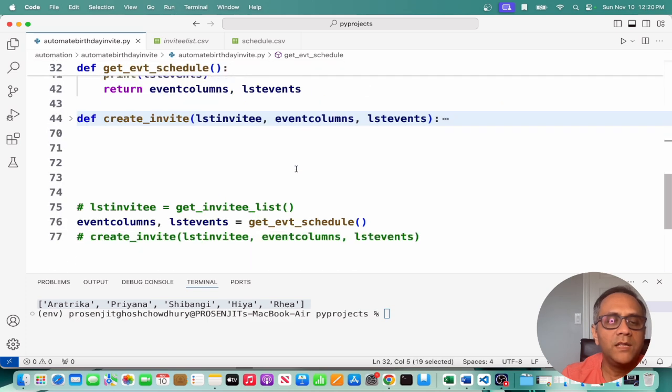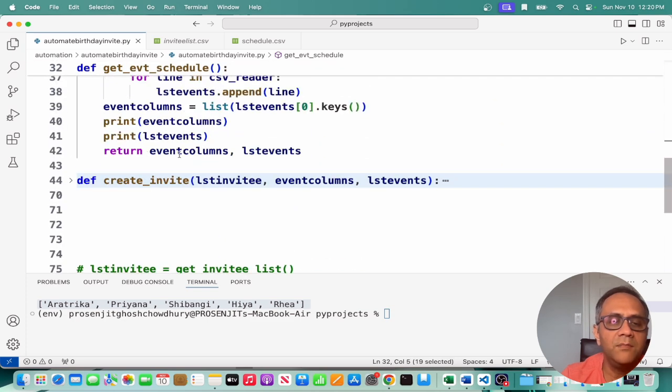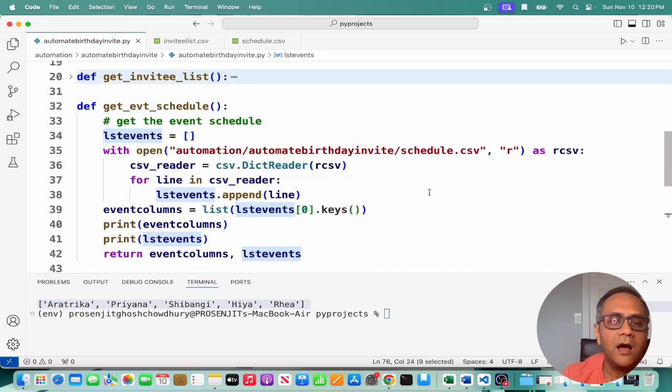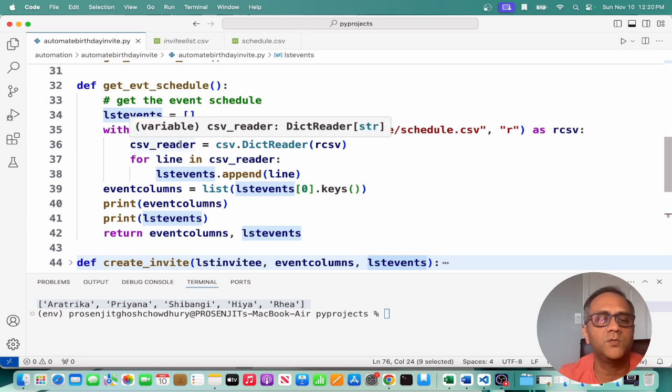I'm executing this function, and this function is returning one tuple. The first element of the tuple is the event column, that is my columns list of this particular CSV file, and lst_events is the dictionary. This is returned as a tuple, and when I am executing this function, I am storing this tuple in these 2 variables, event_columns and lst_events. That's what I'm doing. Let's look into how this particular function is working.